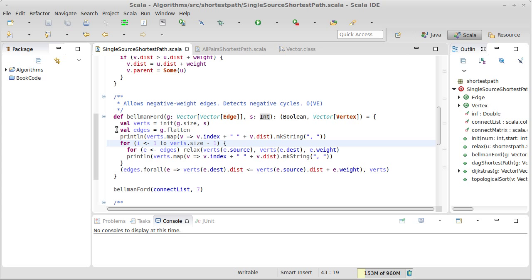Then the main loop inside of here, I go from 1 to the number of vertices minus 1, and each time I run through all the edges and I call relax. As you can see, it's a very simple algorithm. At the end, to do my check, I wind up using forall to give me back a Boolean, since returning in the middle isn't a very functional way to do things. The forall works very nicely. And I have a call here to this function starting at 7, which was what we had traced through.